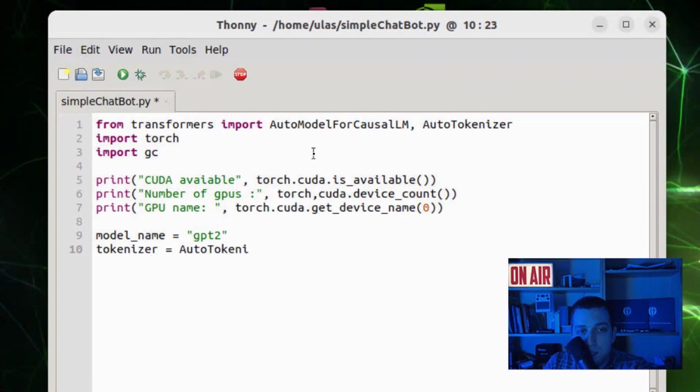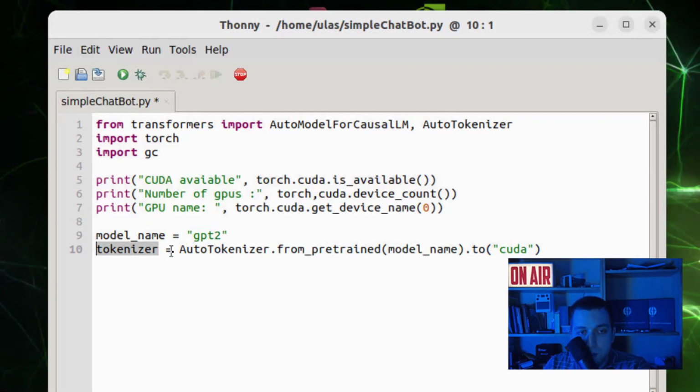Auto tokenizer from pre-trained model name. Then we need to send this model to the GPU. To do that, just simply type here cuda. That is it for now. So this will convert the model for tokenizing, the tokenizer.